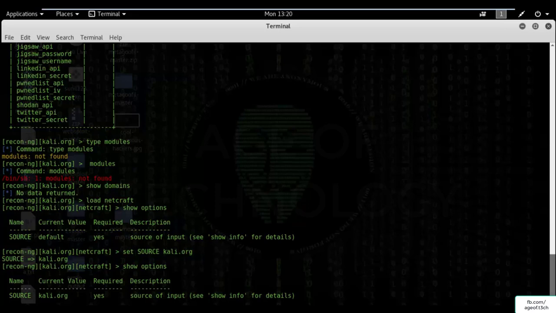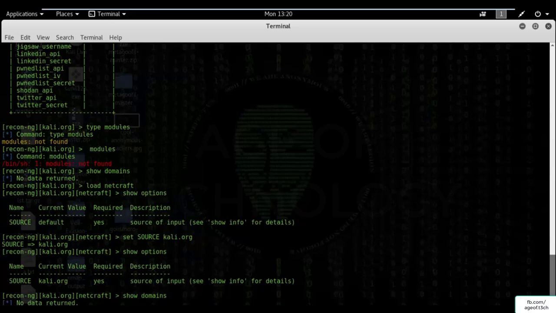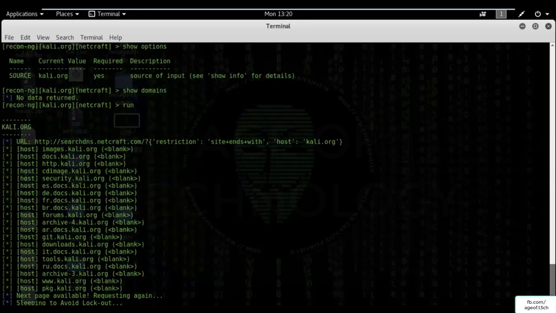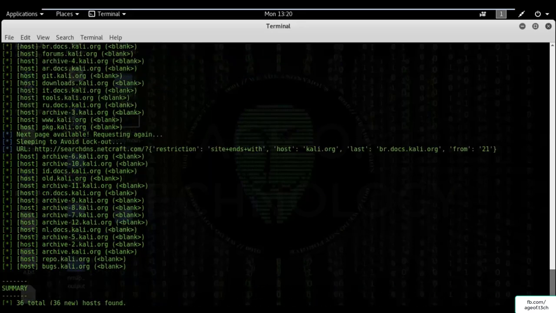Show domains and type run. Now you can see that netgraph is searching the subdomains and domains available for kali.org on the internet and will give you a list of subdomains. And you can see on screen that we have found almost 36 hosts, right? It means 36 subdomains are available in my netgraph database for the Kali Linux website, the kali.org website.